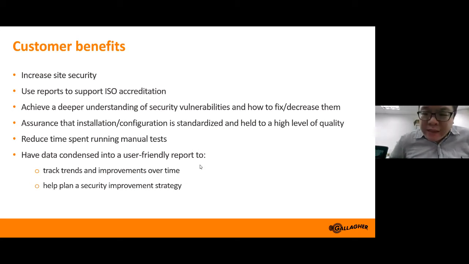This check can also summarize a user-friendly report to help our channel partners or even our end users plan security improvement plans or actions, and increase the security of your site. I'm going to show you a video about how the report looks.